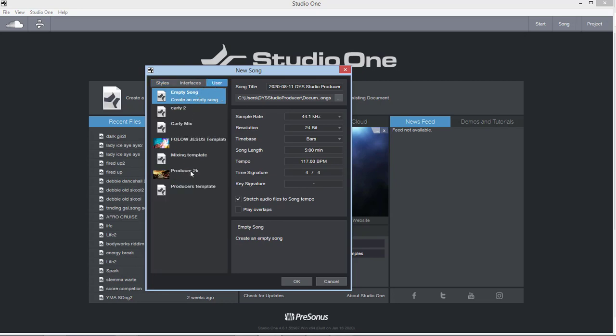This is what you're going to see the first time. I have my template here that I already made, but we're going to start off with what you might be seeing the first time you open Studio One here. Here, if we look, here's some familiar options as well.